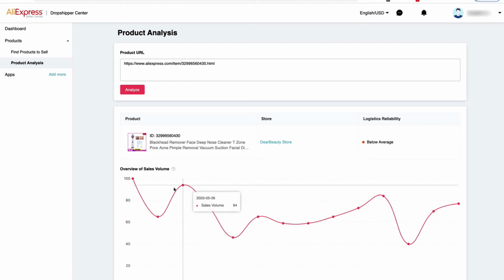This is a perfect example of the kind of product you can sell. Look at the sales, the overview of the sales volume over time from when this product was launched. So it has a decent sales volume. In terms of logistics, Aliexpress have graded this product as below average. But once you gain traction and you have a lot of sales behind your belt, you can get a dropshipping agent to start helping you to fulfill orders quickly.